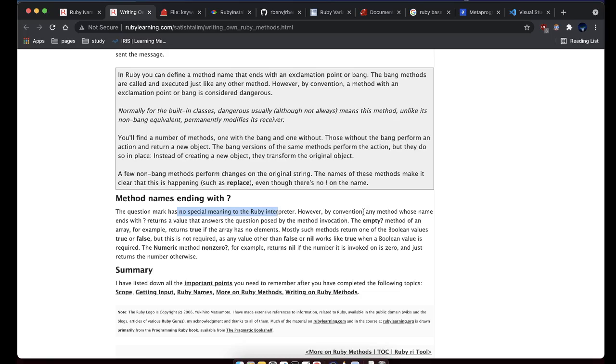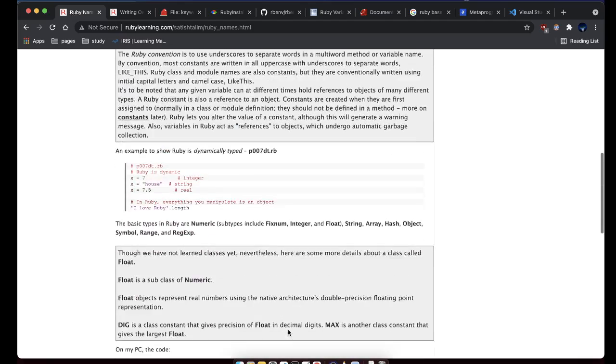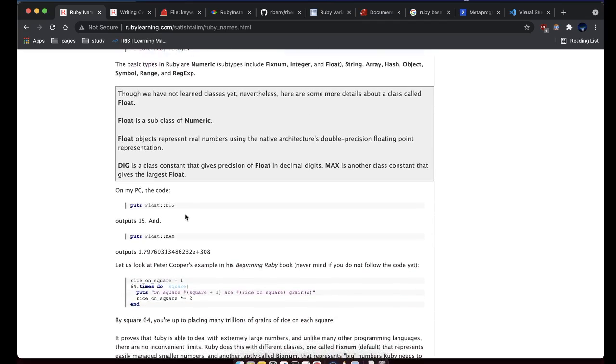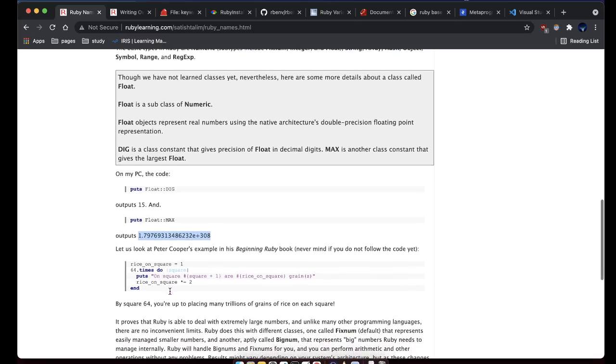How about the conversion method? Return a value, answer question. So is empty method or something true or false. So yep. So these are just defining some variable, some float value. So float dot max, we can say that this is a very huge number we can define.